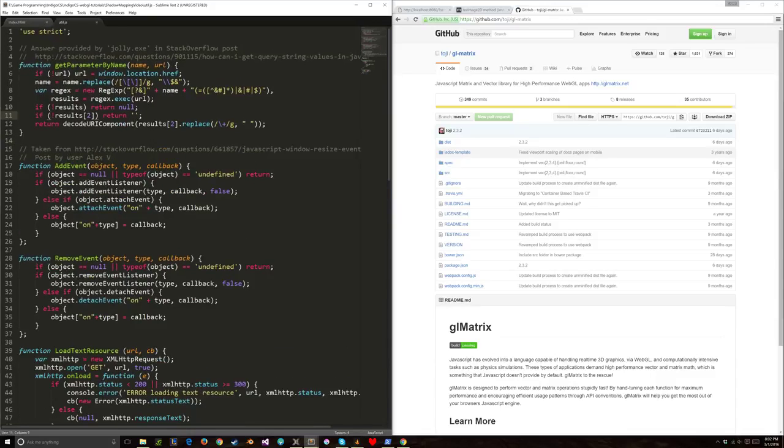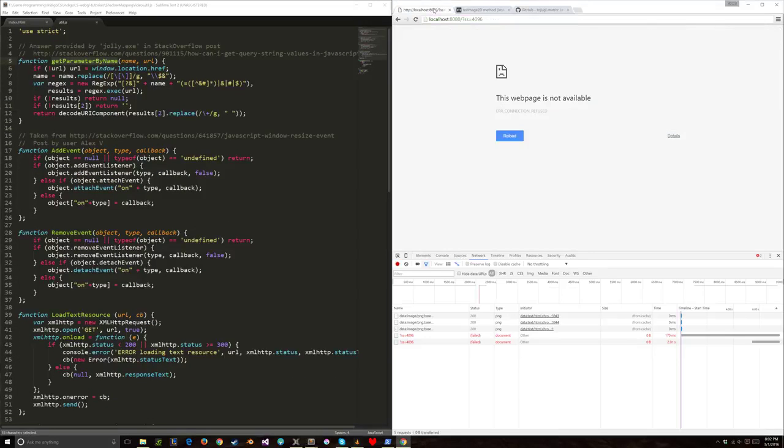This get parameter by name, pretty much just, so you can see over here I have this question mark ss equals 4096. It's just to grab this parameter. I can set some variable ss with the value of 4096.